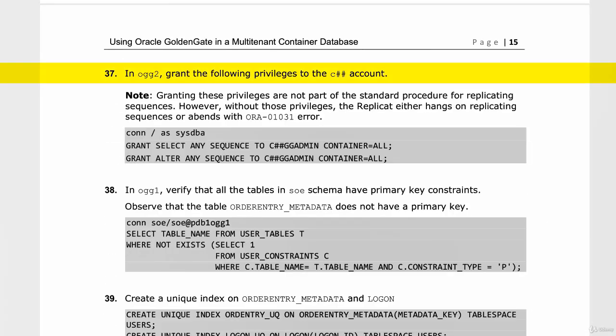In OGG2, grant the privilege as shown in step number 37 to the C## account. Granting these privileges is not part of the standard procedure for replicating sequences. However, from my experience, without those privileges, the replicate either hangs on replicating the sequences or abends with the error ORA-01031.